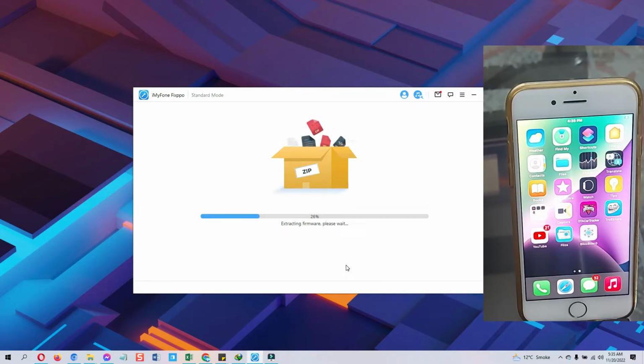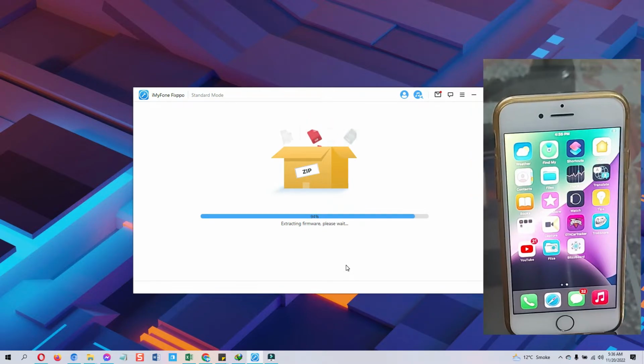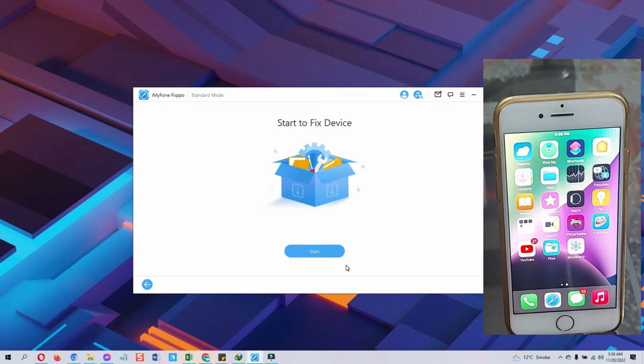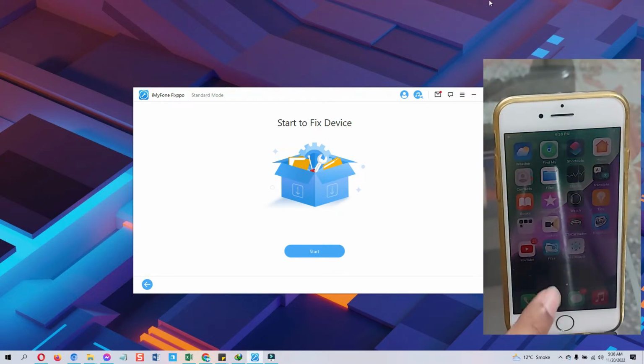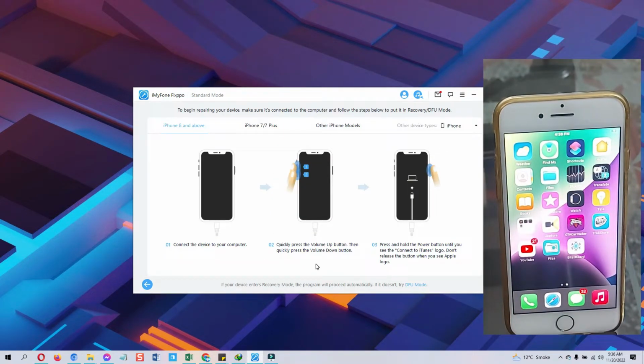You can also see my device at the right side. Now you just need to wait. I will add fast forwards and cuts in the video to keep the video shorter. As you can see, the process is still going on. Currently, it's extracting the firmware. Once this process is completed, it will ask you to put your device in the recovery mode. Then you need to do that. Here it is. Now you need to put your device into the recovery mode. Then the process will continue.